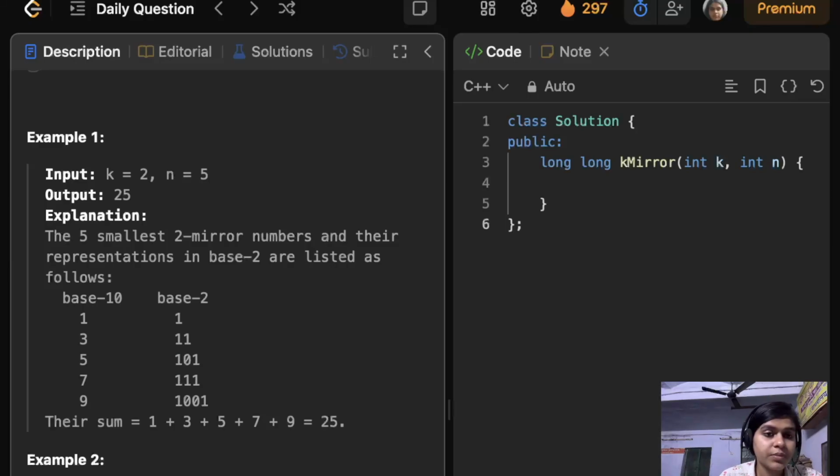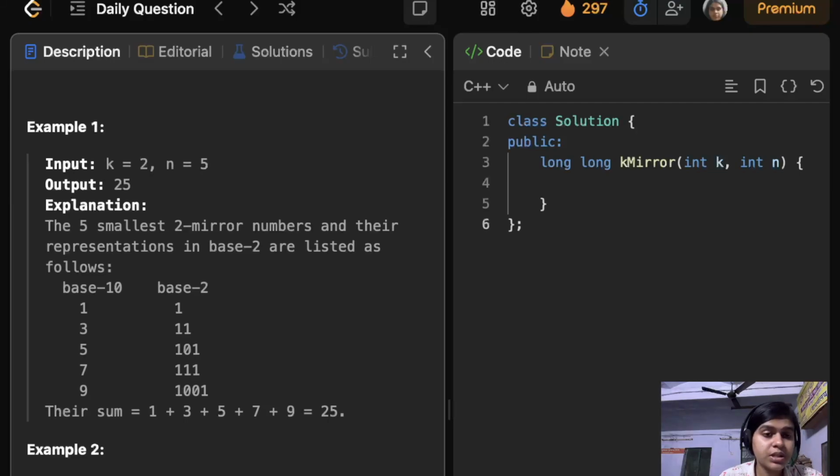And in this one we are getting 1 at the start and 1 at the end as well. 111 in base 2 is 7, again a palindrome. 1001, this is again a palindrome, and this 9 is also a palindrome. So the sum of all the palindromes in base 10 is 1 plus 3 plus 5 plus 7 plus 9 equals 25, right?